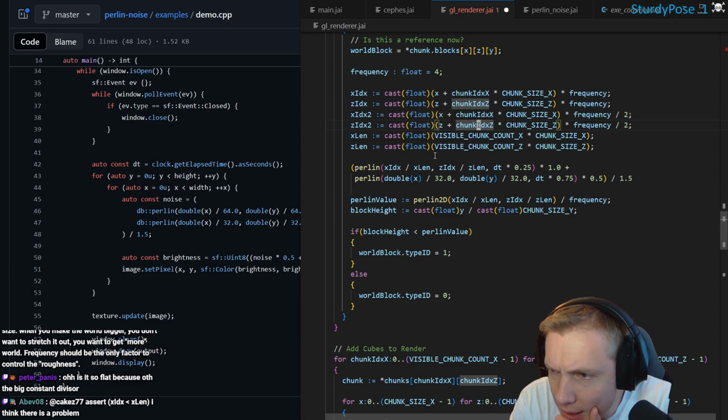No, I don't need to add the assert. I think there's a problem. The X index needs to be less than the X length.